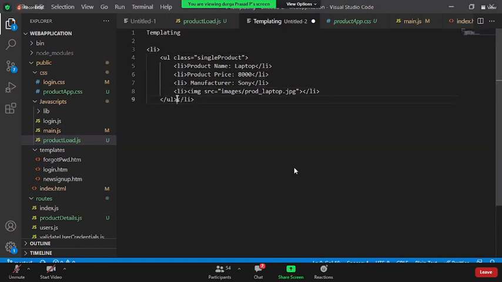Well, if you clearly see, this is the structure we wanted for every product. The only thing missing is that, instead of laptop, we have to put an empty span tag. In the same way for the price and for Sony, and the image source also, we can't add anything statically. It has to be added dynamically.